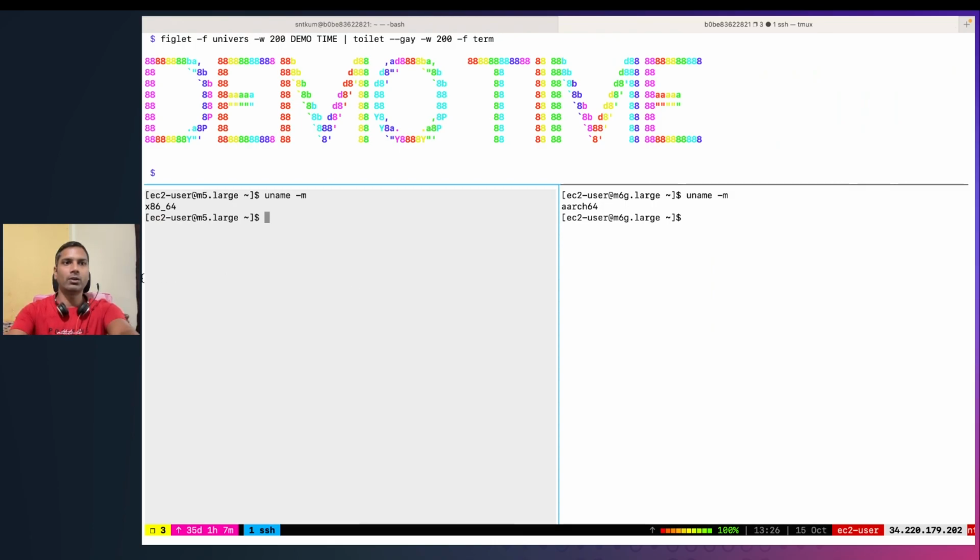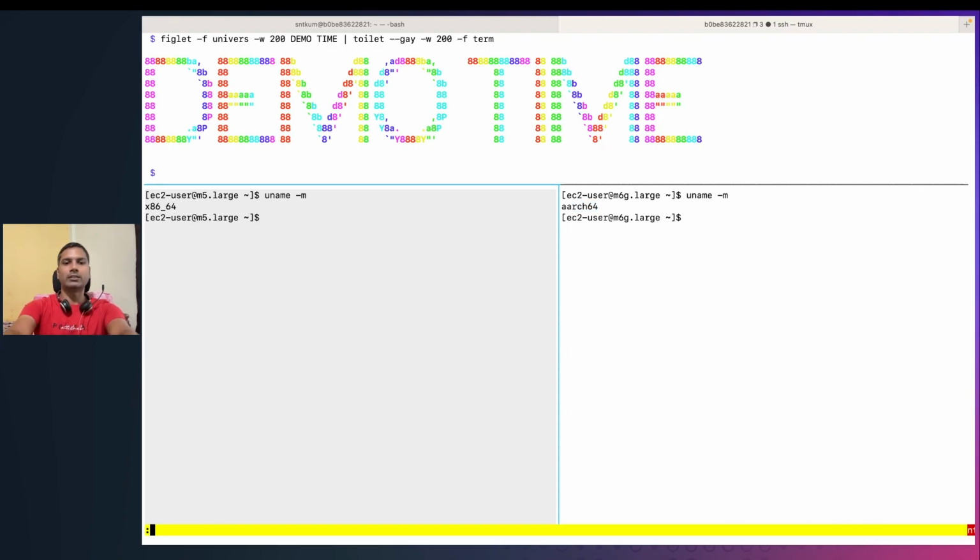Here, I have already logged into an x86 EC2 instance in the left pane of my terminal and to a Graviton instance in the right pane of my terminal. I have also copied the ported application code to these instances already. To create the container image, I need to run the same commands on both the instances. So to save some time, I will use the pane synchronization feature of tmux to execute commands on both the panes simultaneously.